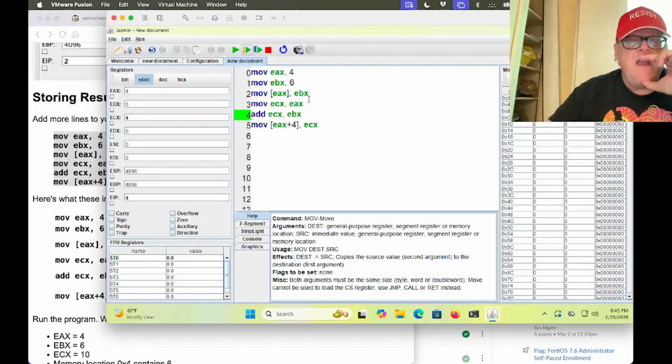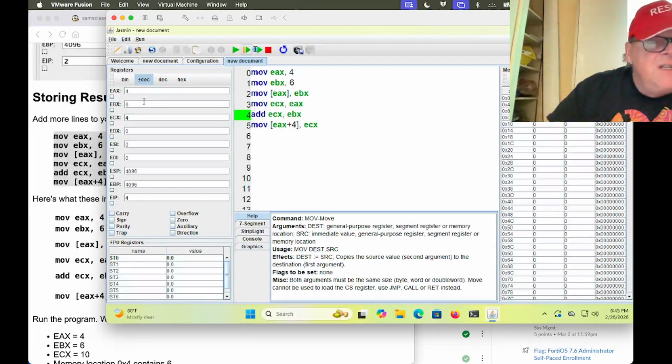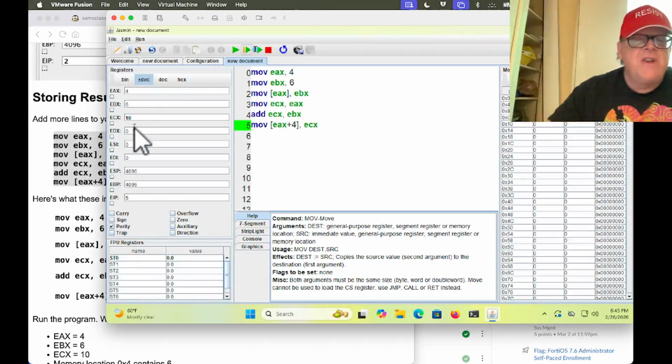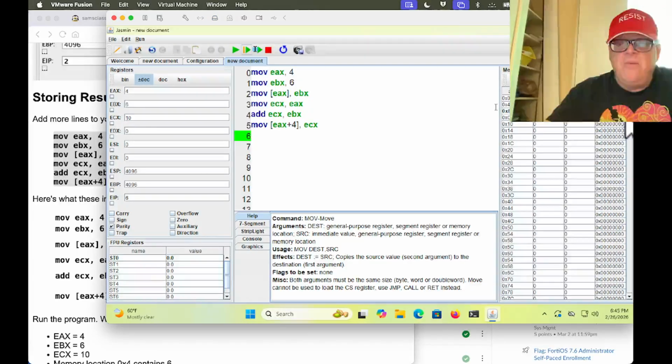That's going to move EAX into ECX. So now I have 4 down here. And then I can add ECX to EBX, which makes it 10. And then I can move ECX to EAX plus 4, which is going to put a 10 here, which shows up as an A in hexadecimal. So I have 6 and A. And I don't think zoom in works on the Twitch.